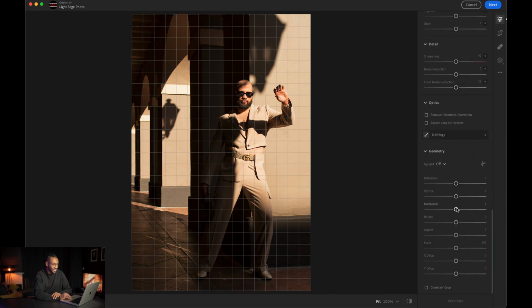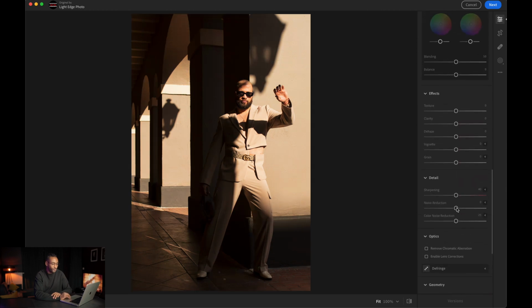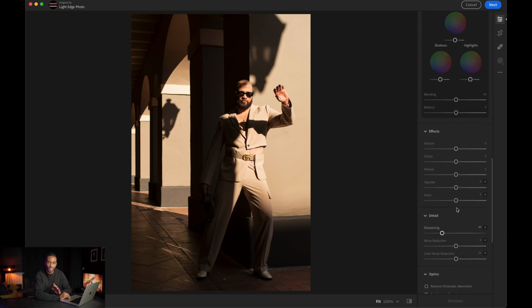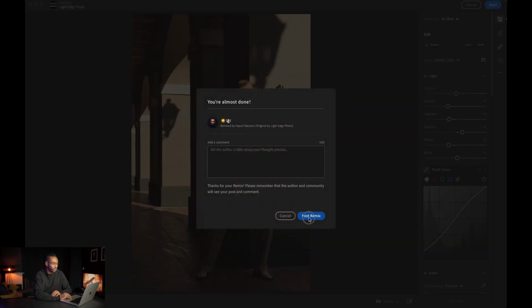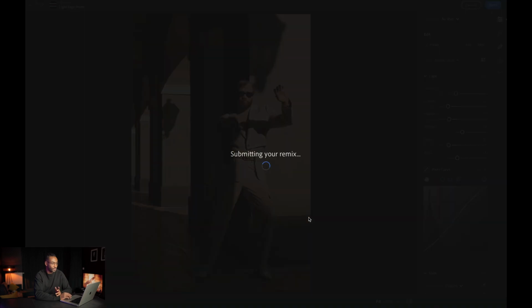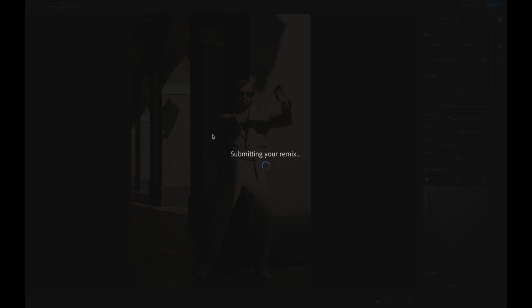So you can see that it's a very, very powerful tool, both to discover other photographer editing style and also for you to learn. And you can even share that with other people so they can post remix and they can see your editing and maybe even comment on it or like it.